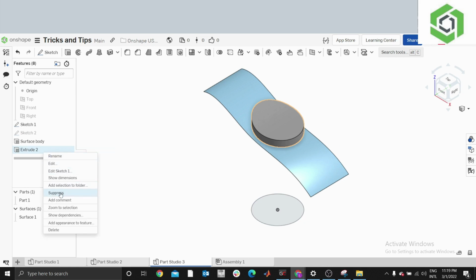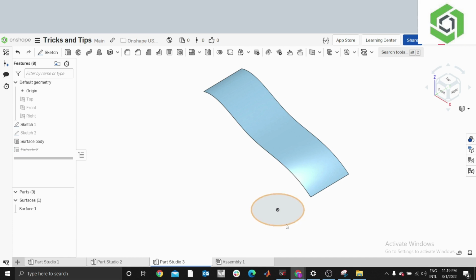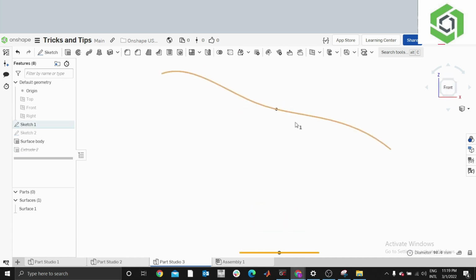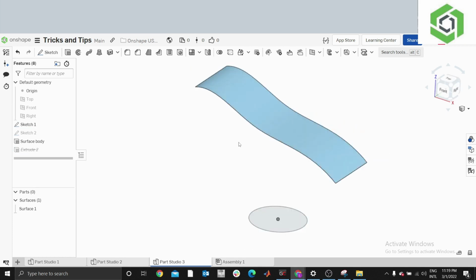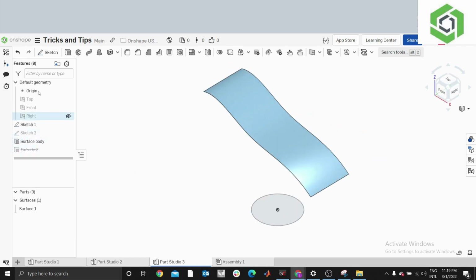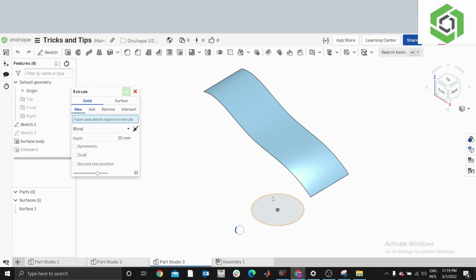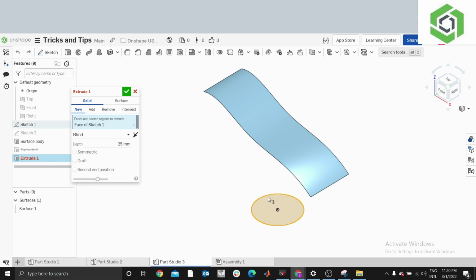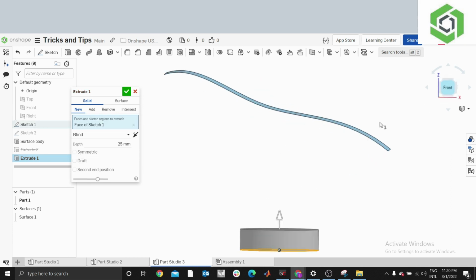Let me suppress. We have this circular sketch. Okay, we can first extrude this circular sketch. Therefore, it is a new solid. You select the sketch. Okay.